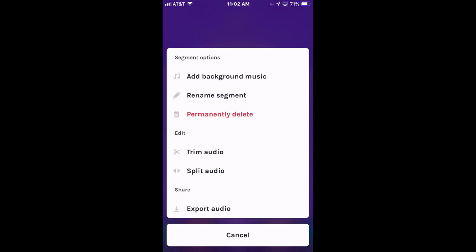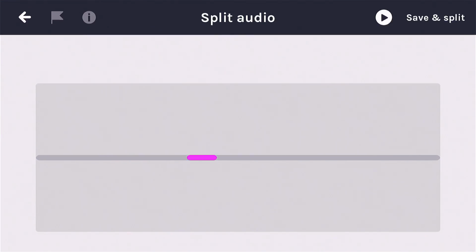Splitting audio is important because you may have that mistake that you made in the beginning. So now that I've added that to my library, that little audio segment, right? You see there's things I can do. Add the music, rename the segment. I can delete it, or trimming, which I just showed you how to do, or splitting. So let's go to splitting.